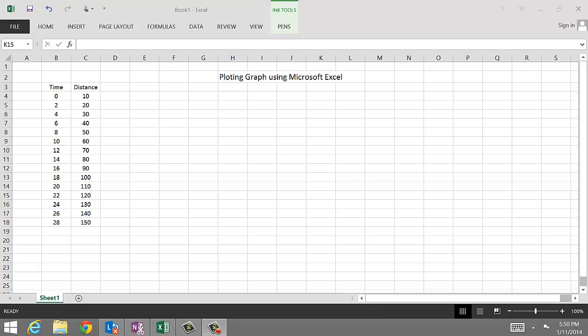Plotting a graph using Microsoft Excel. I'm using Microsoft Excel 2013. If you are using a different version of Microsoft Excel, please follow along and find out, but most of the things are under the Insert tab.